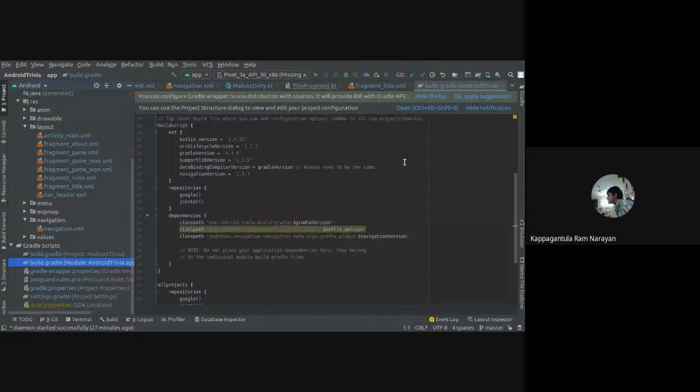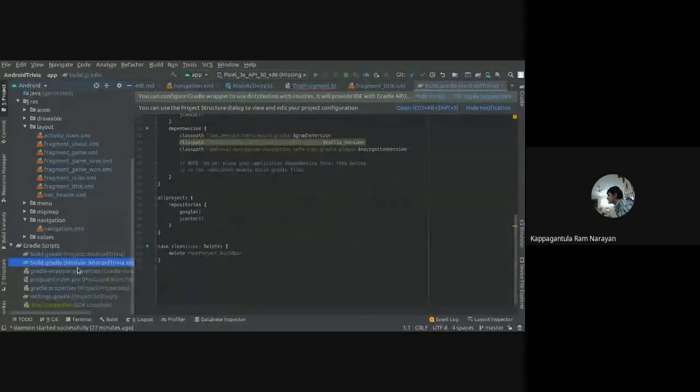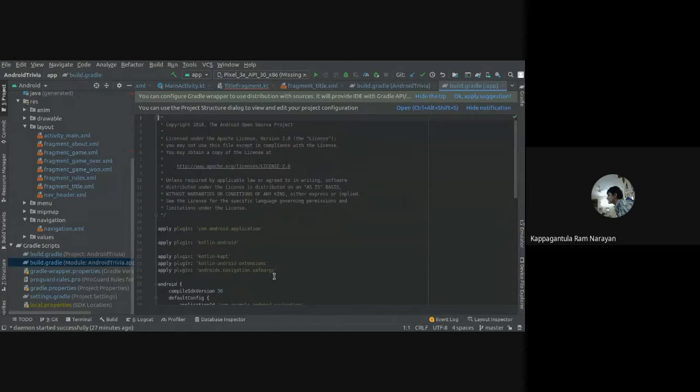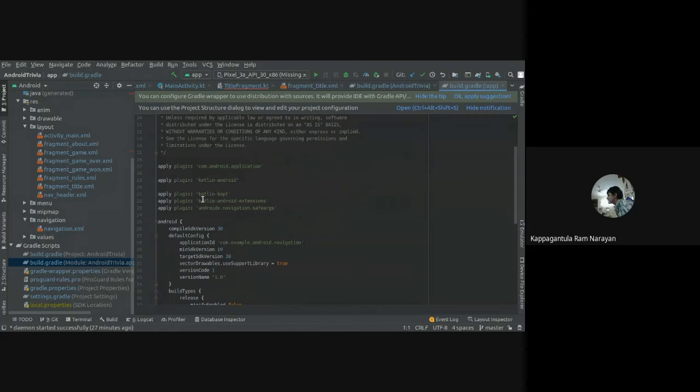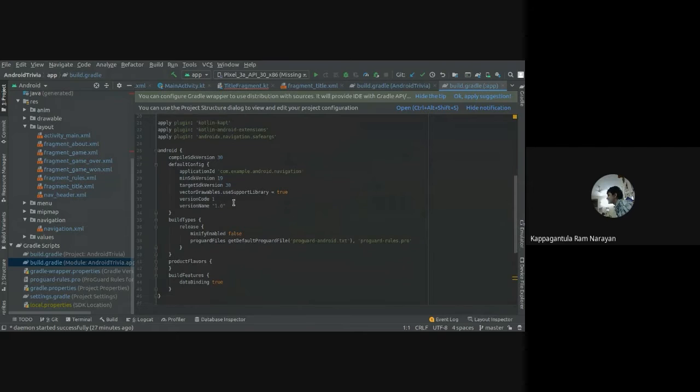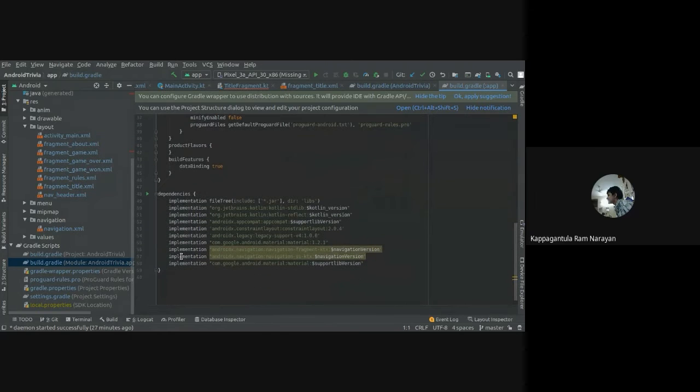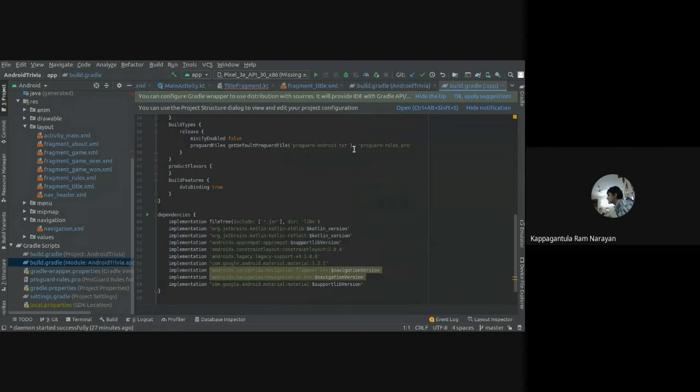Yeah, you are applying the plugin Android X. Where is this? Yeah, you're implementing Android X dot navigation and navigation fragment, and then you're also implementing navigation UI. So you need to add these dependencies in your Gradle file to start using navigations. Okay, this is very important. If you don't do this, your app won't work.